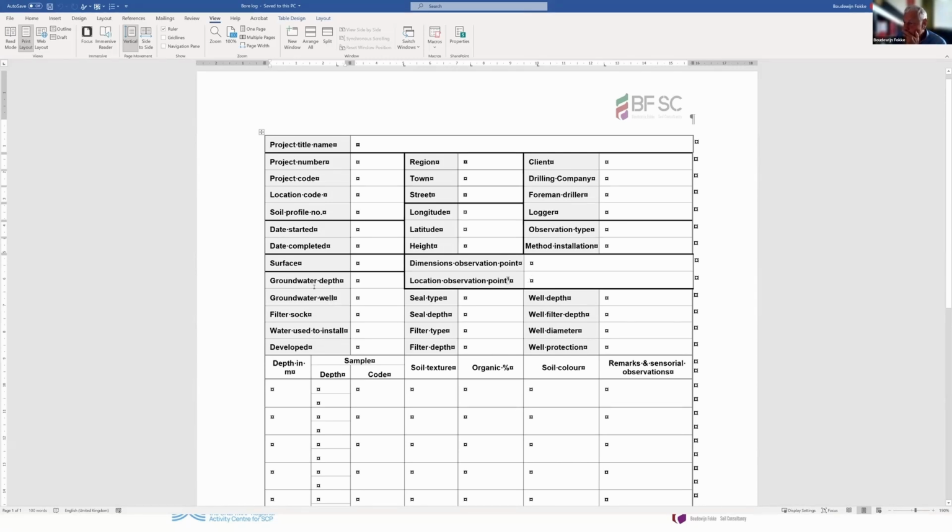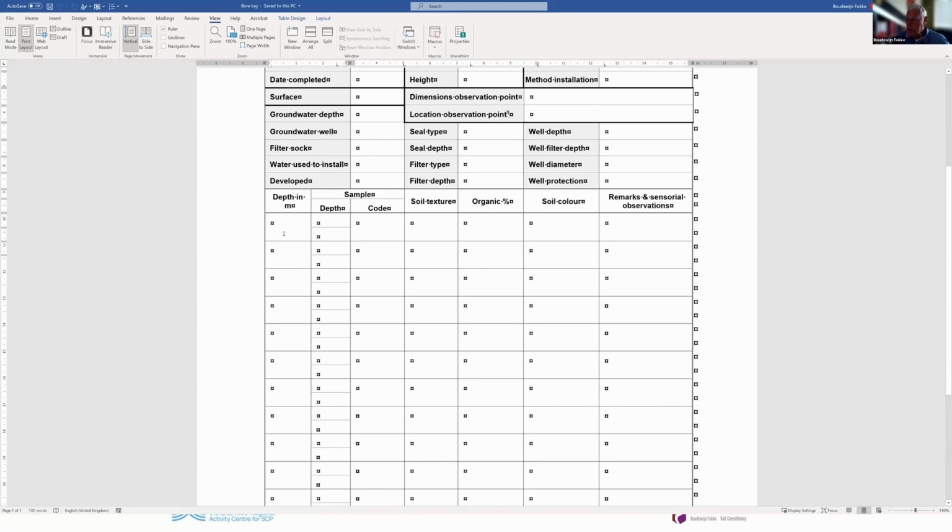Then the bottom part of this general information is about the groundwater. The groundwater depth, groundwater yes or no, installed, filter sock around the well, water used to install, water used to develop, the seal type, did we use bentonite, the seal depth, the filter types and the filter depth, the total depth, the filter diameter, and the protection. And this is my horizon description.